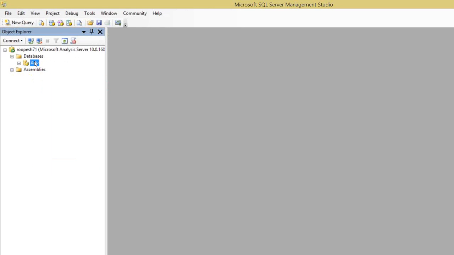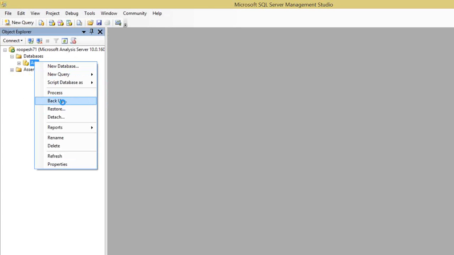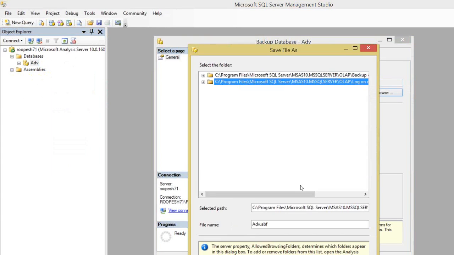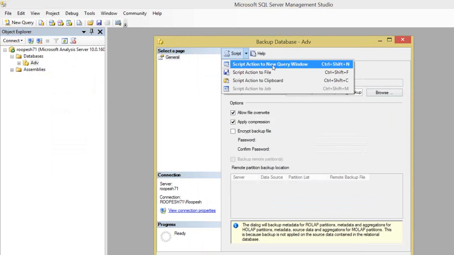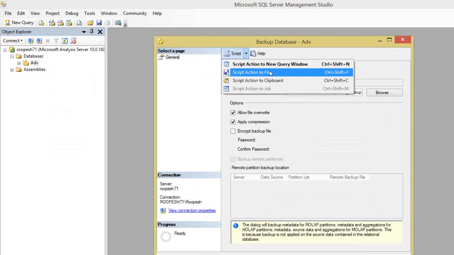What I normally do is I'll go to the backup option, and I'll select these, and I know this is the desktop, and adventure_backup. Let me click on OK, and allow file overwrite. If the file is already available, allow file overwrite, and I don't want to set any backup file, just like I did last time. And here you'll find an option, script action. Whatever the properties, all the things that you have set, can be scripted to a new query window or script action to a file. That means the script will be stored in a file and the file can be used whenever you wish to.